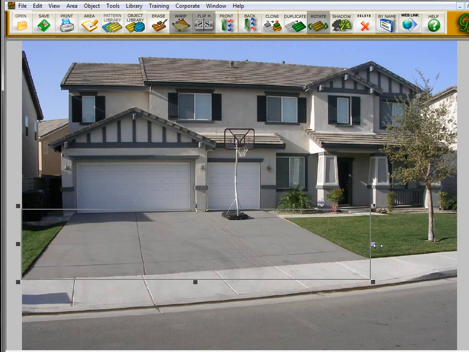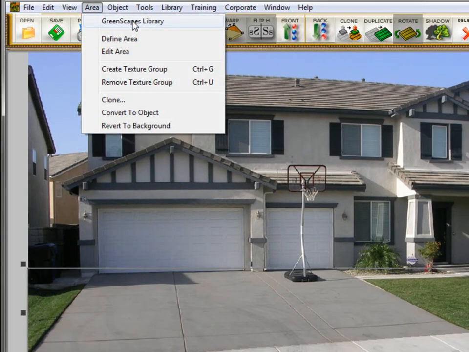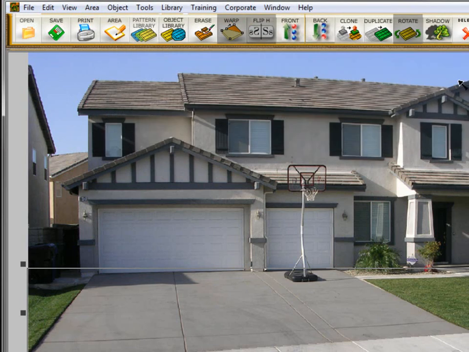The second way to get to it, again, you need a defined area and it needs to be selected. Go up to the main menu, click on Area, and then click on GreenScapes Library. This will bring up the menu also.